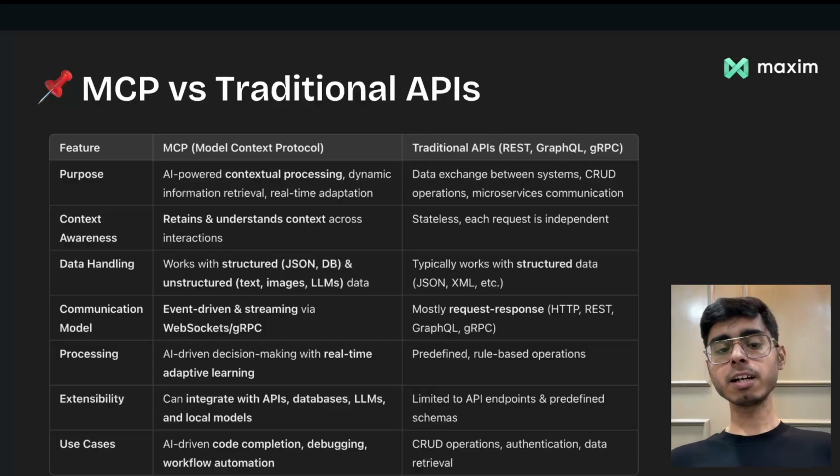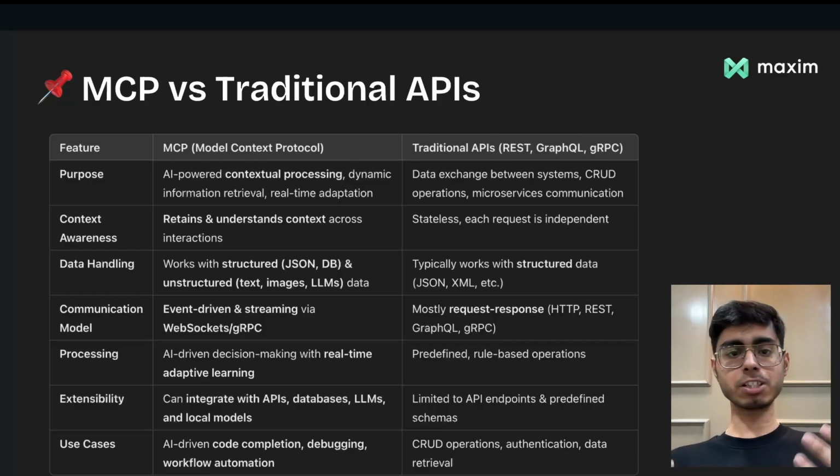The next point is data handling. MCP works with structured and unstructured data both. It can handle JSON, XMLs, DBs, plus it can also handle text, images, LLMs and PDFs too. Whereas traditional APIs can only work with structured data, JSON and XMLs. It takes the data as a request body in the form of JSONs or XMLs, which is structured, and also returns the data, which is called the response, in a structured format itself.